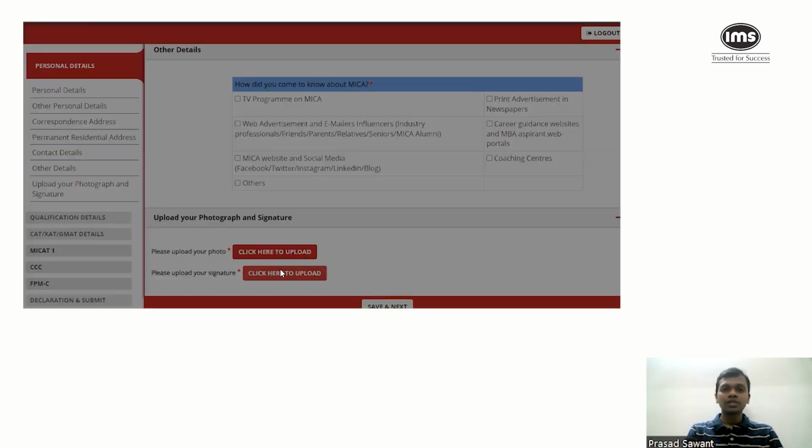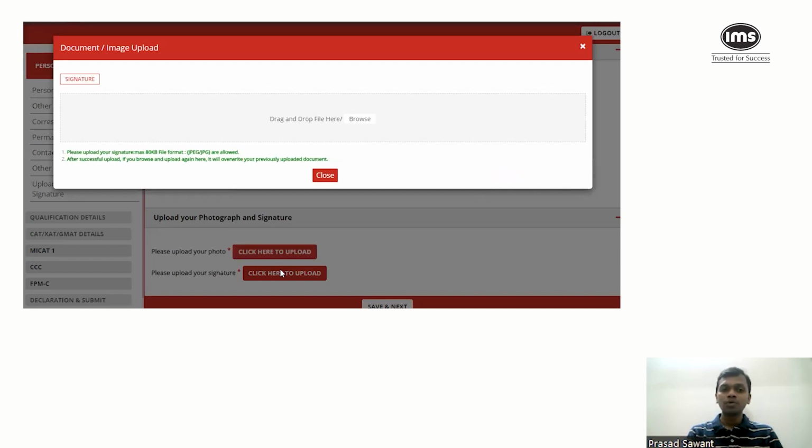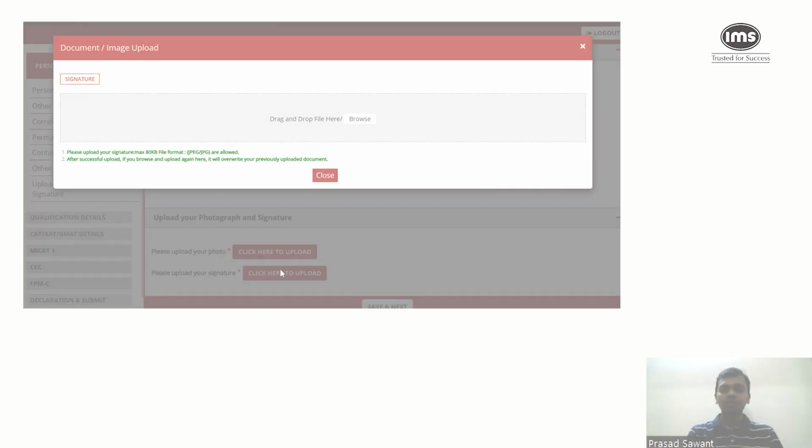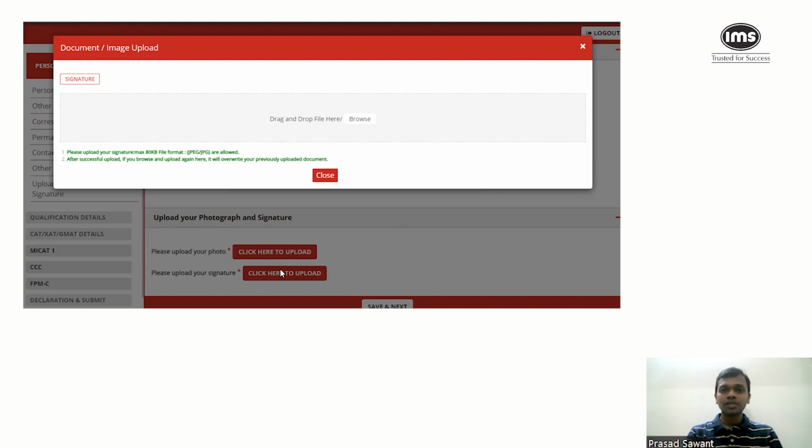And similarly for signature, you have to click here to upload. For signature as well, the maximum file size is 80 KB and the format that is applicable is JPEG or JPG. In case you're not able to reduce the size of your photograph or your signature, use a website called picresize.com and give the specification, which is the maximum size limit, and it will give you your file size within that limit. So you can use it, upload your photograph and signature, and complete this part of the application.